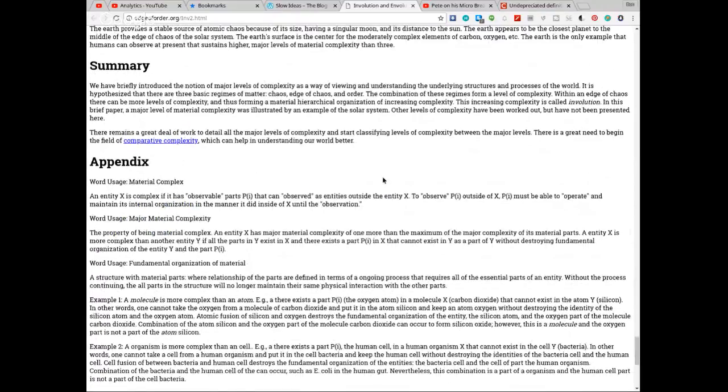We have briefly introduced the notion of major levels of complexity as a way of viewing and understanding the underlying structures and processes of the world. It is hypothesized that there are 3 basic regimes of matter: chaos, edge of chaos, and order. The combination of these 3 regimes forms a level of complexity. Within an edge of chaos, there can be more levels of complexity, thus forming a material hierarchical organization of increasing complexity. This increasing complexity is called involution. In this brief paper, a major level of material complexity was illustrated by an example of the solar system. Other levels of complexity have been worked out, but have not been presented here.